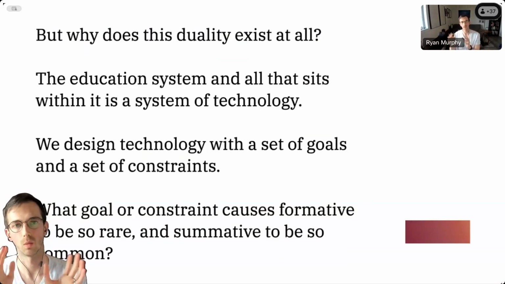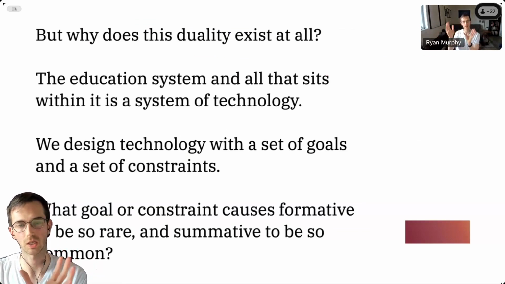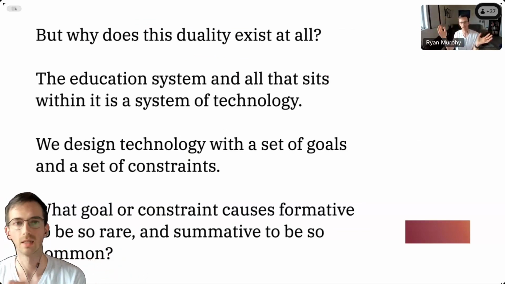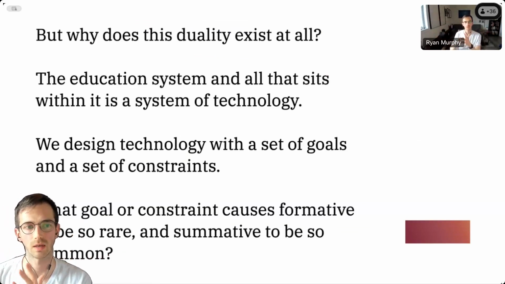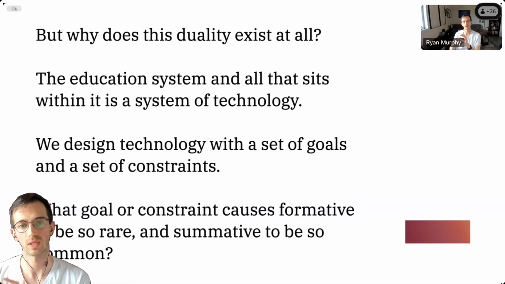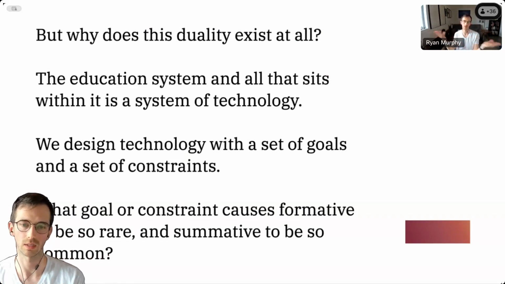Before we get there, why does this duality exist at all? In developing this concept of follow-ups, I've been trying to think about the education system and everything we do inside it as a system of technology. I'm actually formally a management information systems researcher, I guess. We design technologies with goals and constraints. And so I started wondering what goal or constraint causes formative evaluations or assessments to be so rare, at least in my experience, and summative to be so common.